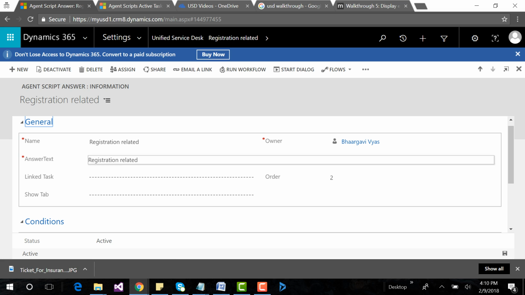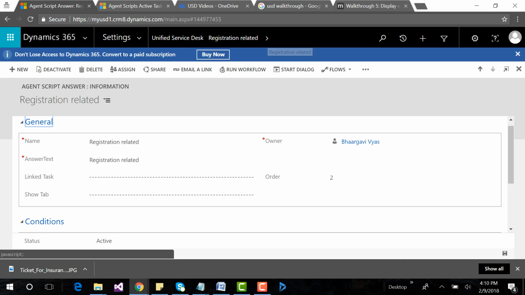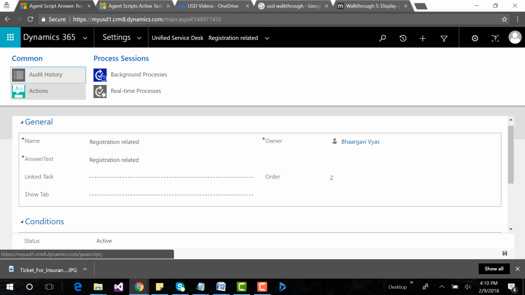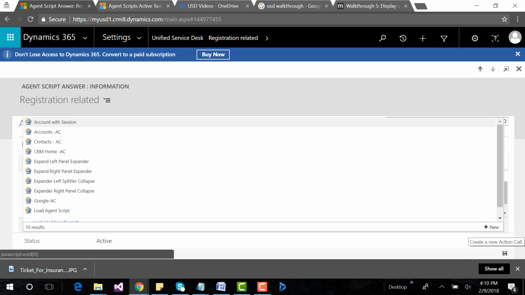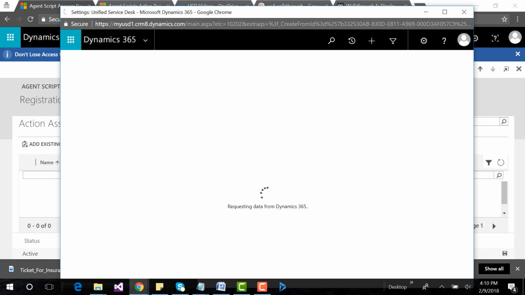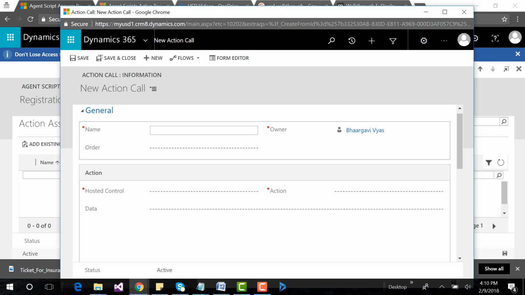So I am giving the registration related, and here see, this is the answer, and there is no link task. Now I'm going to associate one action call. So add existing action call. If it is there, you can directly add, or I'm going to first create a new action call, then I will associate here. So my requirement is to launch a new case CRM form, right? So open new case form I'm giving.